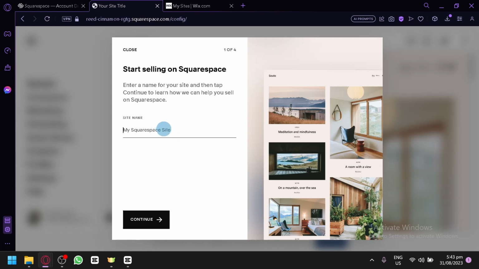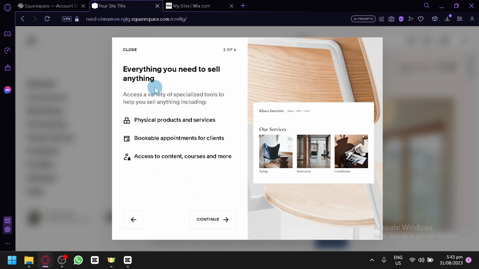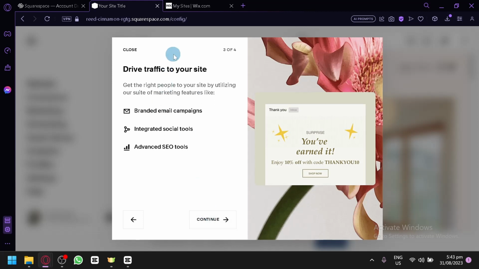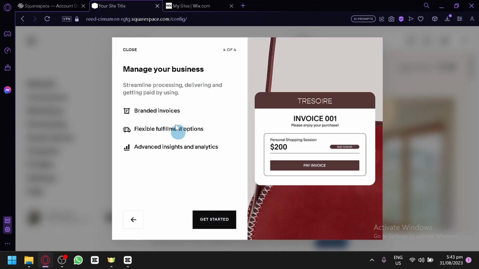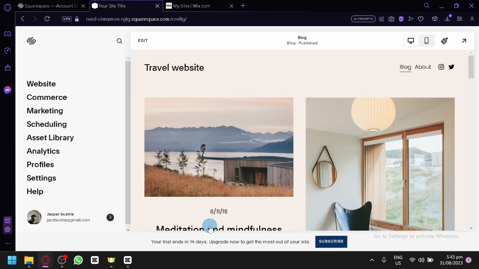You have to put your website, your site name over here. Let's go with travel website for now. And let's click on continue. Over here, you will be able to have access to specialized tools. Let's click on continue again. Drive traffic to your sale. Click on continue. Manage your business. Get started. As you can see, if you read all of those descriptions, you will be able to understand that there's a lot of things you can do with Squarespace, with business and all of those topics. If you have time or if you want to read those, read them so that you will be able to know more information about those type of things.